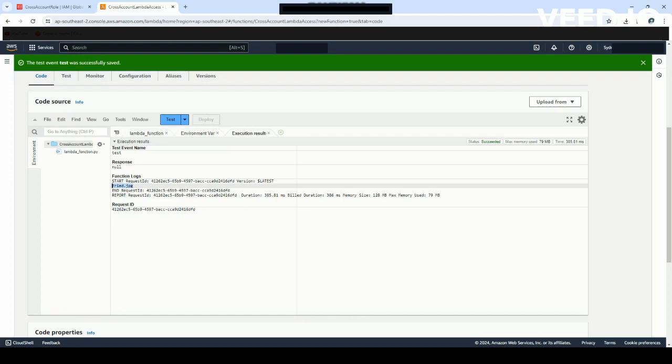Congratulations, AWS wizards! You've not only learned the art of configuring a Lambda function for cross-account S3 access but also gained valuable insights into managing policies, roles, and permissions effectively.